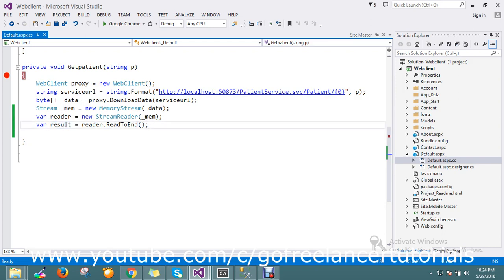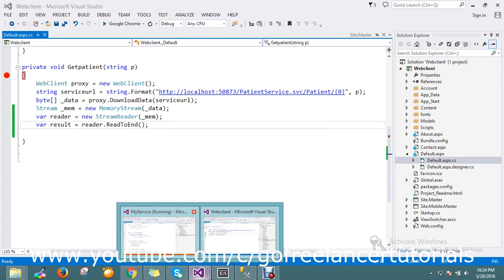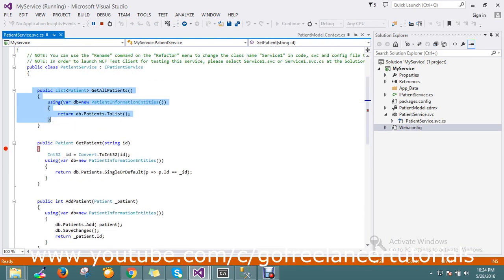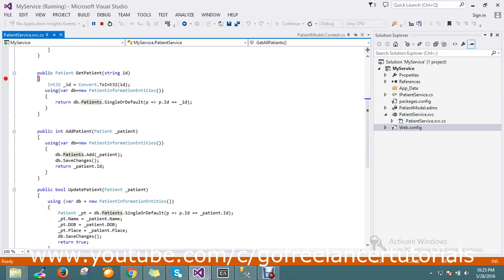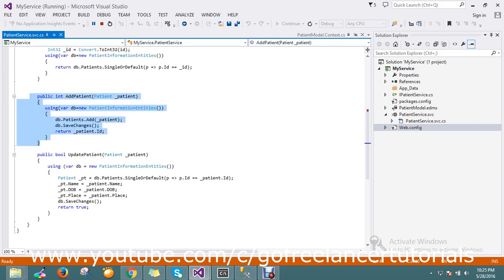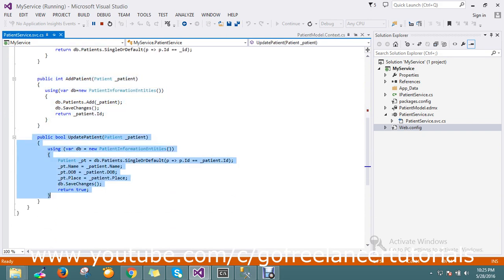From now, how to display this read JSON data in different formats, like displaying it as details, in a text box, or in a list. In a future video, we will see all the operations: getting the list, getting a single record, and also how to add from a WCF and how to update from the WCF.